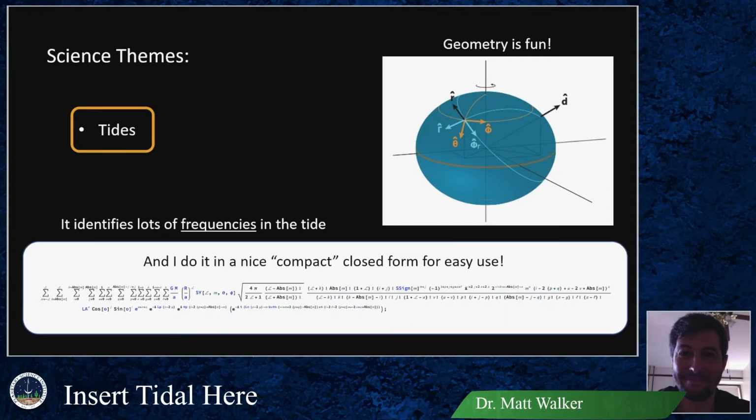Next. So when I do all that geometry and all that math, it ends up in this nice compact form, which is sort of intimidating, but it's mostly combinatoric, so it's not too bad. But if you do anything with tides, you maybe want to message me to look at this equation with me, because it's fairly simple and straightforward to use. And what it captures is all the frequencies that show up in a tide.